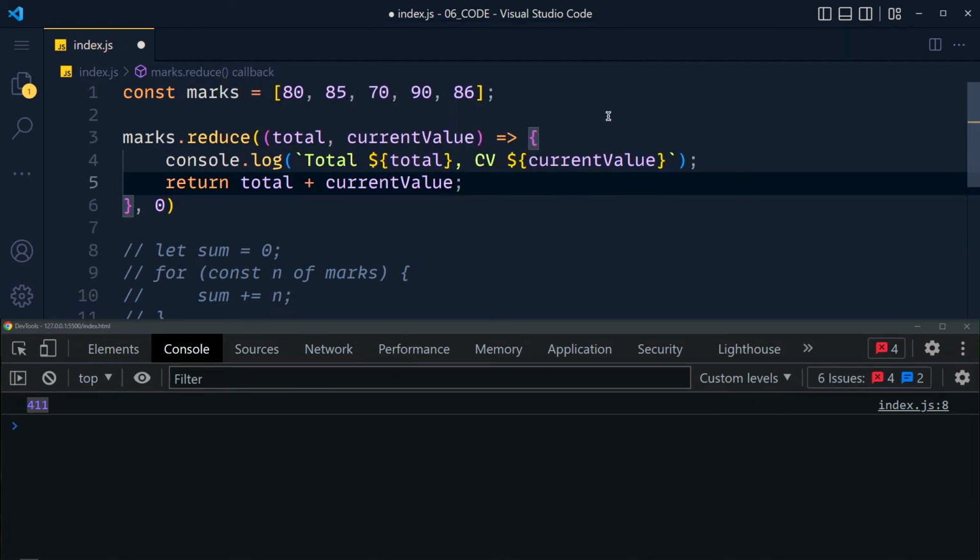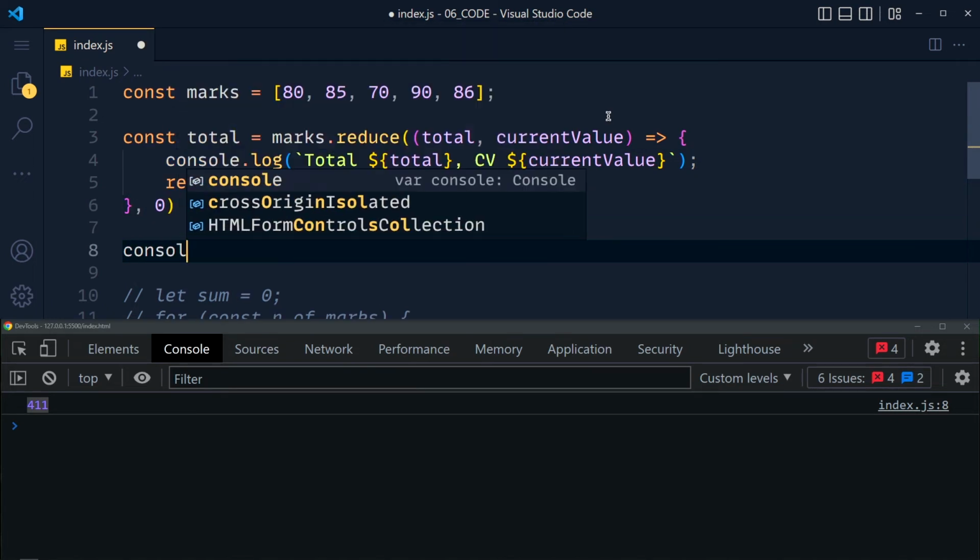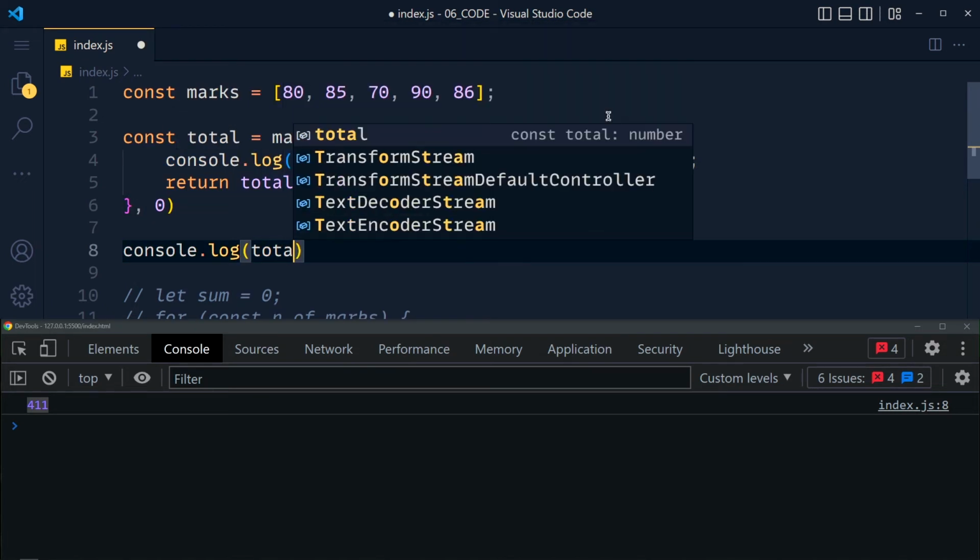Now this reduce function always returns a single value. It can be string or number. So let's store that in variable called total. And let's console.log this total.